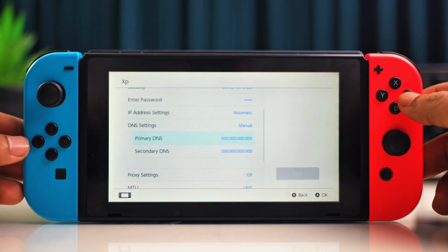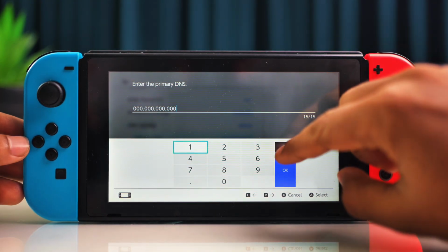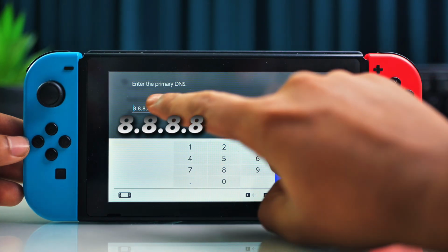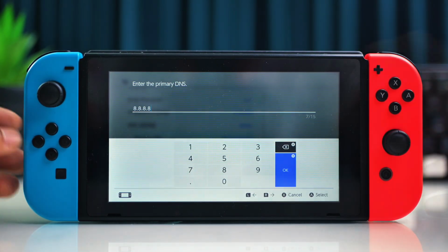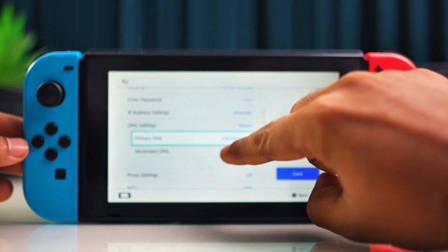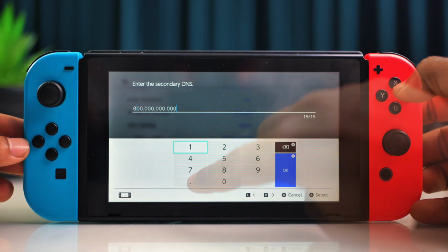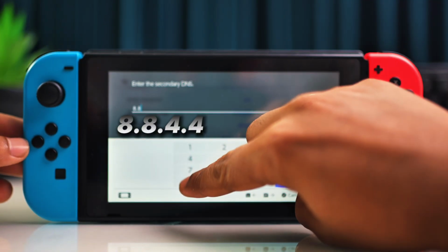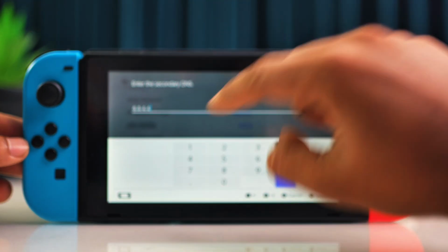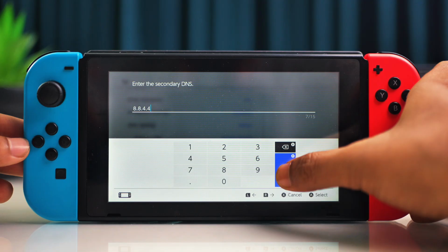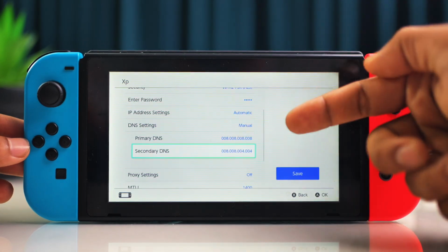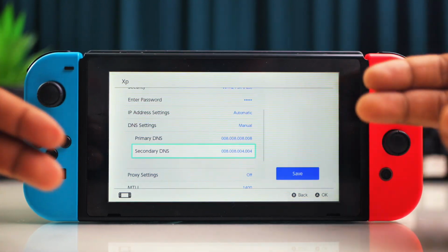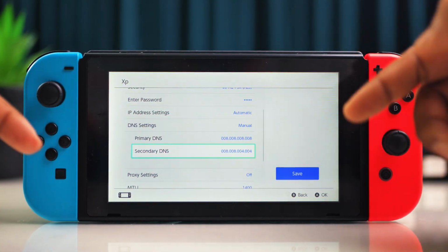After this, input the primary DNS, for example 8.8.8.8. Then input the secondary DNS. You can use 8.8.4.4 or leave blank depending on your setup. Once all of it is done, press Save to apply the changes, reconnect to your Wi-Fi. After that, be sure to test the connection to make sure it's working properly.